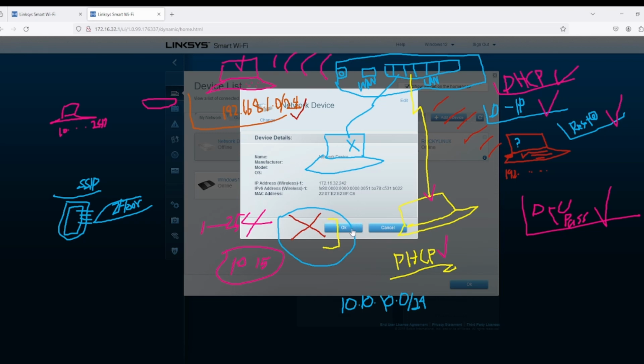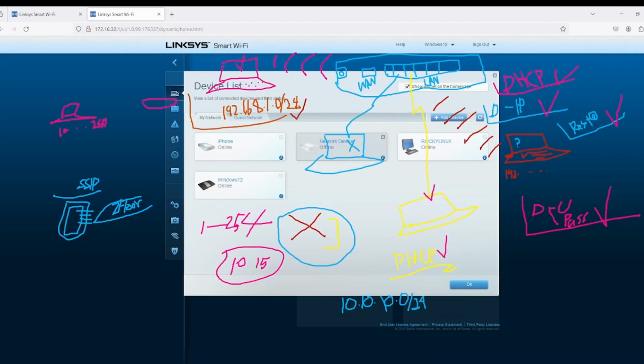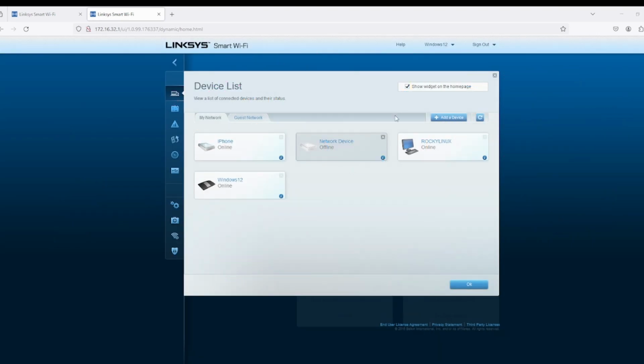So what I'm going to do in here, when I see this one, I was like, wait a minute. Let's go to edit. This is how we can name the device. This is my iPhone. Very clear. There's another way. iPhone. So now it is very clear for me, it is my iPhone.